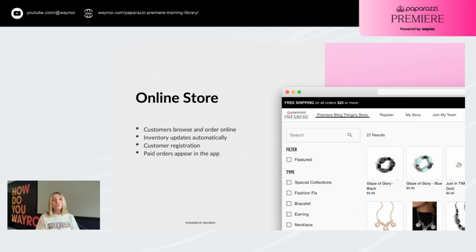Next is your online store. This online store is free. It's included with your Paparazzi Premiere account. There's no additional cost. This is a great way to make money while you sleep. Your customers can access and shop your inventory around the clock and place their own orders.